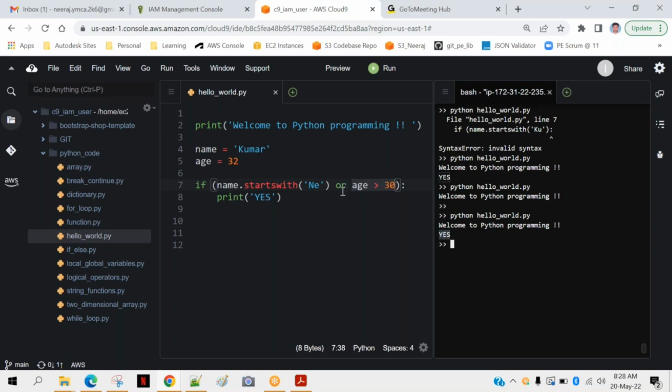This is OR condition, right? If you put AND condition, it will not display. AND means this condition and this condition, both conditions should be true. Then only it will print yes, otherwise it will not. So the first condition itself is failing because my name does not start with NE. That means this will not print yes. So let's try. You can see that it's not printing.